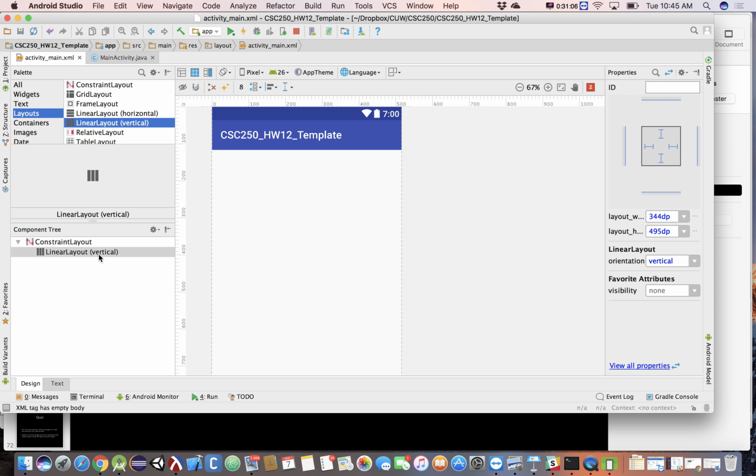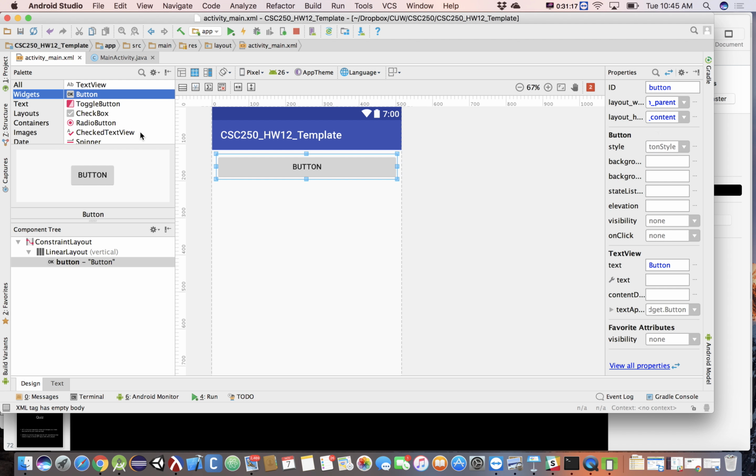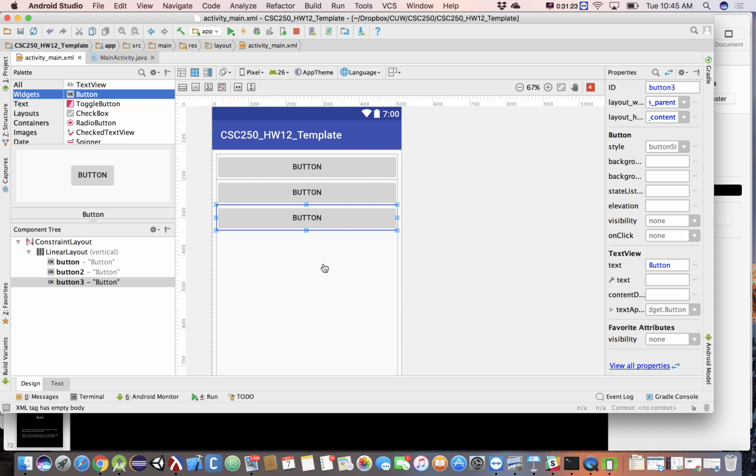All right, so I have a vertical linear layout in here right now. So I'm just going to go ahead and show you how stuff works in there. So I'm going to go to my widgets, and let's just grab a couple of buttons. So I'll throw a button in here. I'll throw another button in here. I'll throw another button in here. Notice how it's just putting them on top of each other. That's the organization of a vertical linear layout.